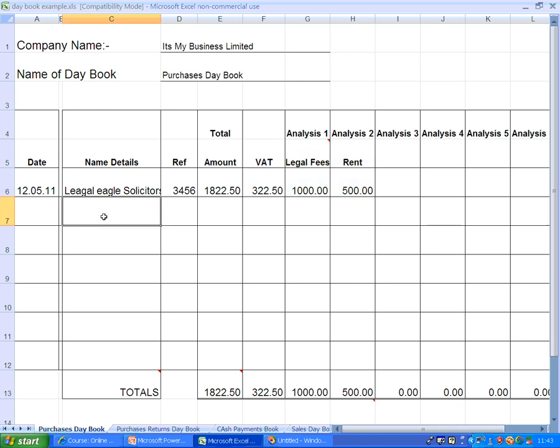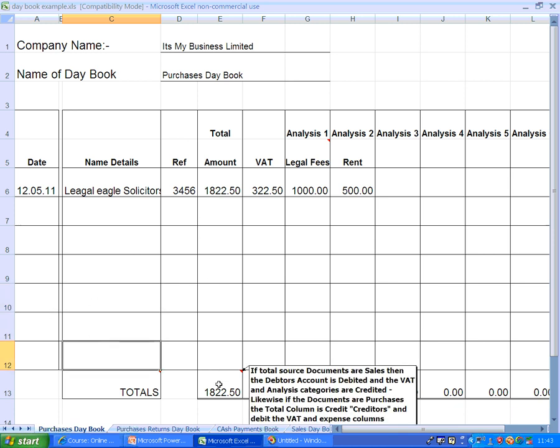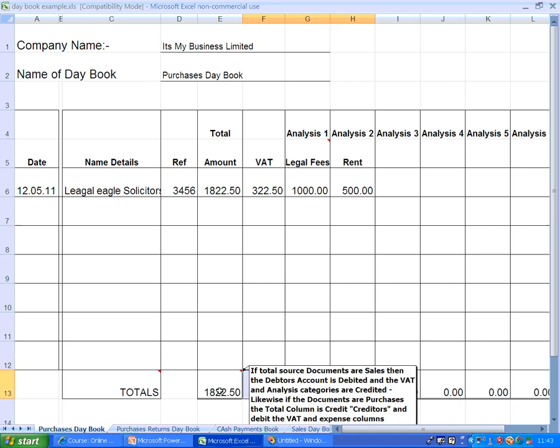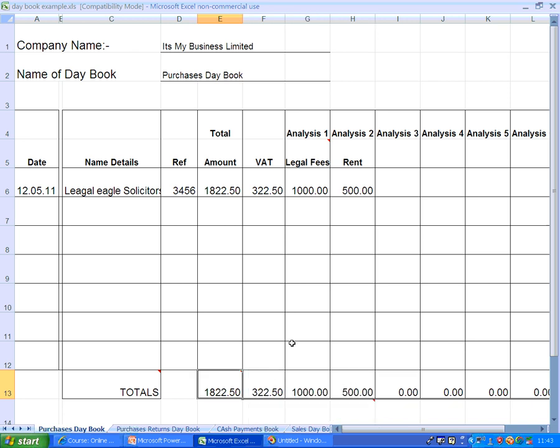When all the information for the particular month is entered, we need to total the total column, and by doing this, total all the analysis columns. In order to have your daybook completely accurate, the total of all the analysis columns must equal the total of the total column. This will lead to a successful writing up of your particular daybook, in this case the purchases daybook.